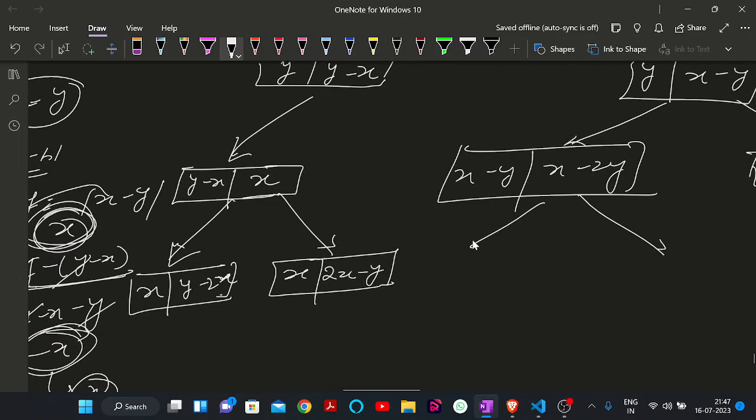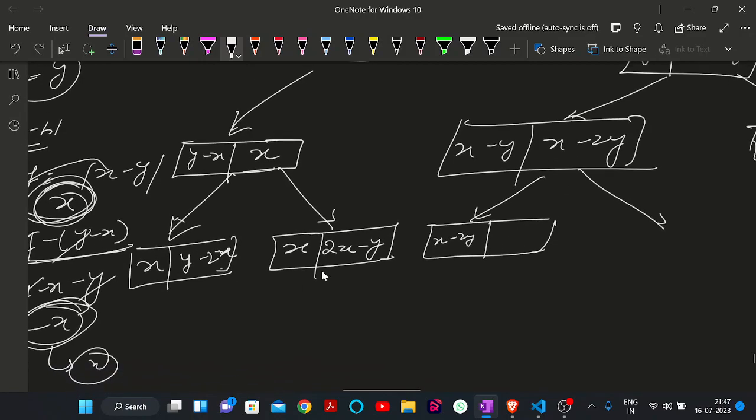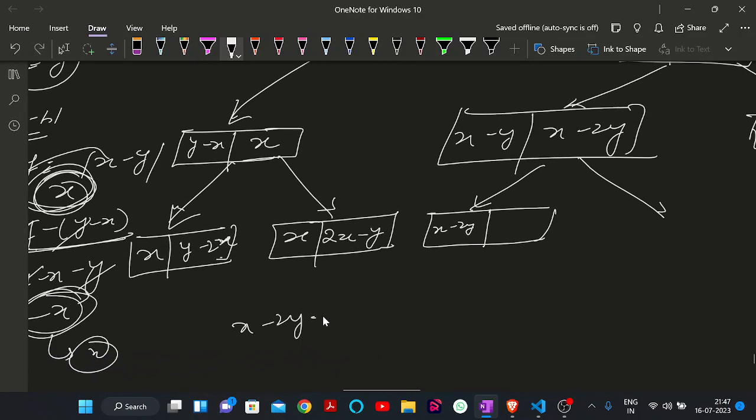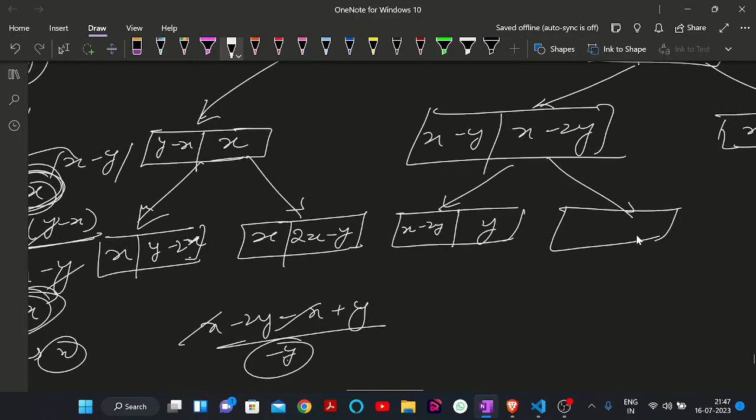For this one, X minus 2Y, X minus 2Y minus X plus Y. We are getting minus Y. Absolute value, that is 1. And from this one also we will get same. So we don't need to make, because both are same.